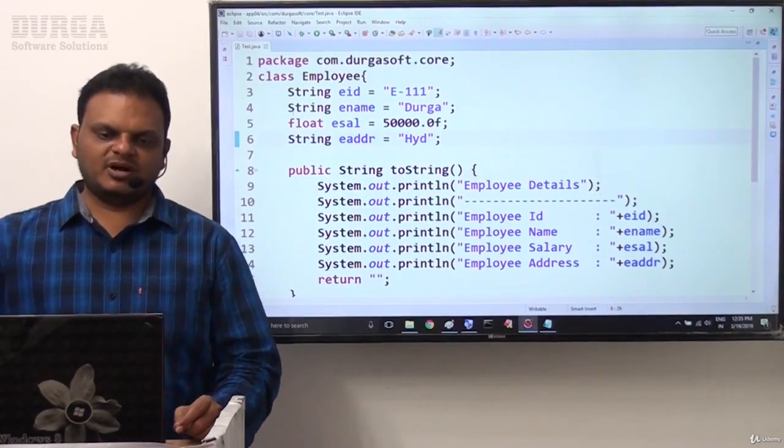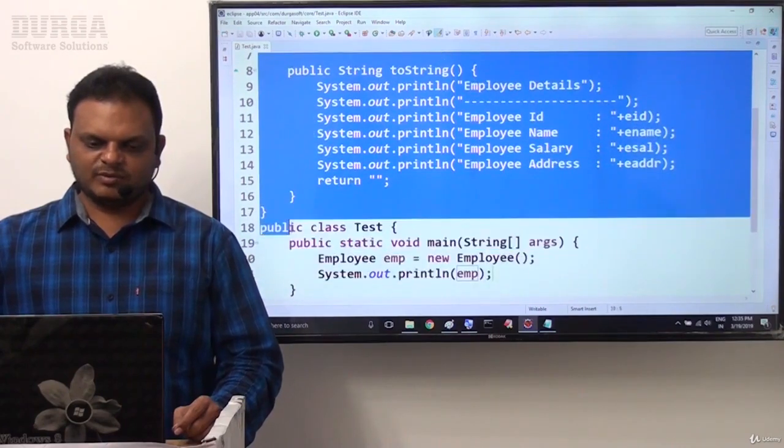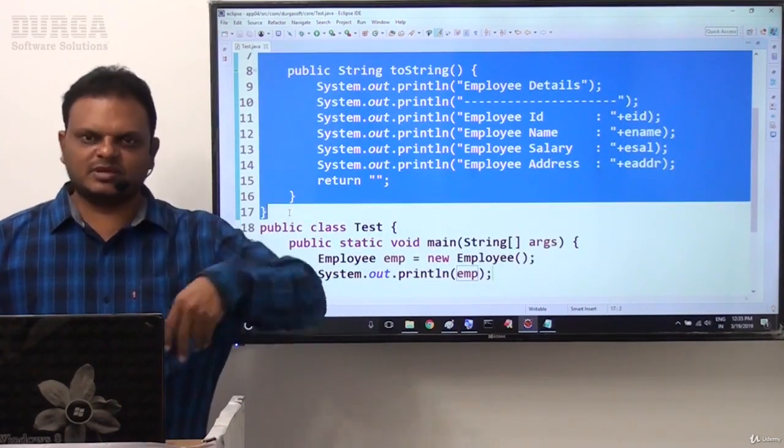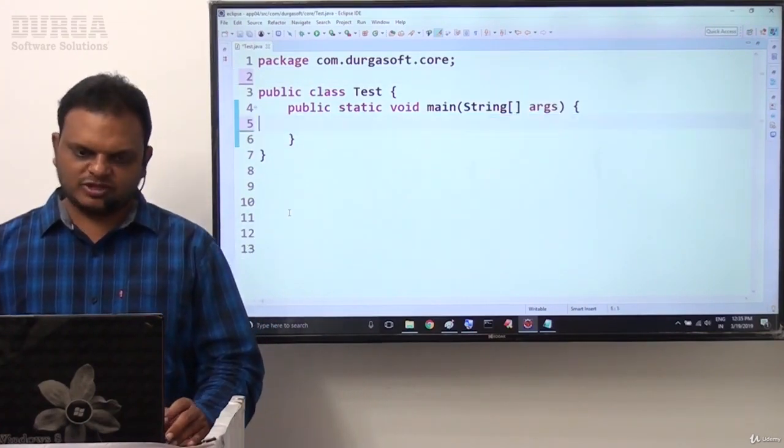Not only this. In the case of Java, not only user defined classes, some of the predefined classes are also following the same approach. Which approach are they following here?